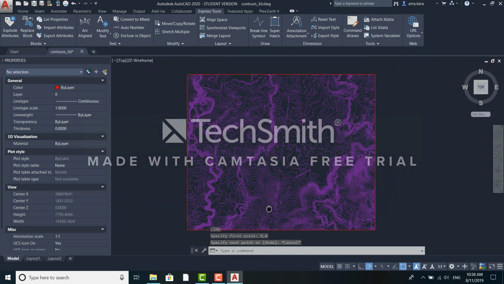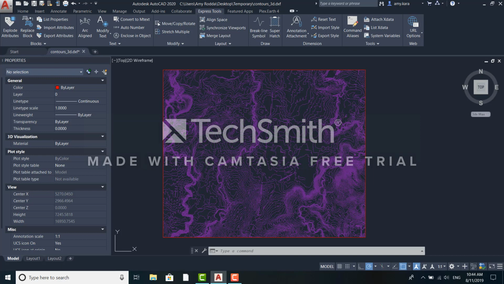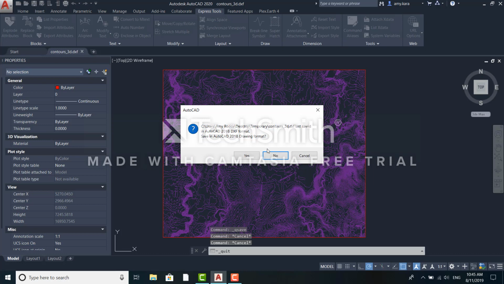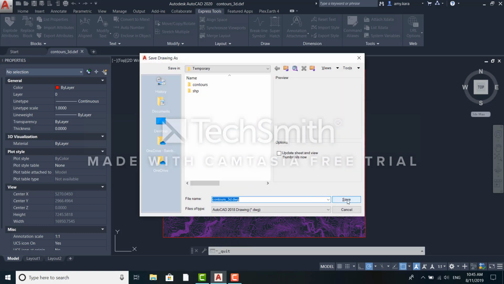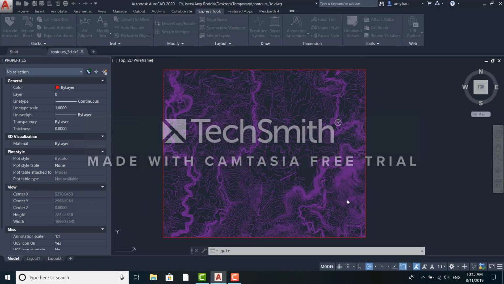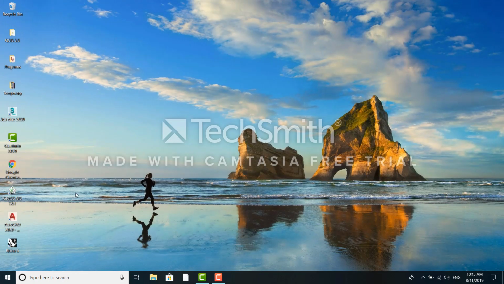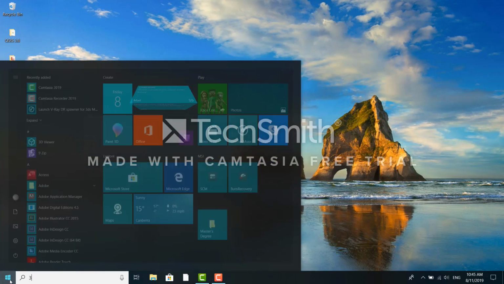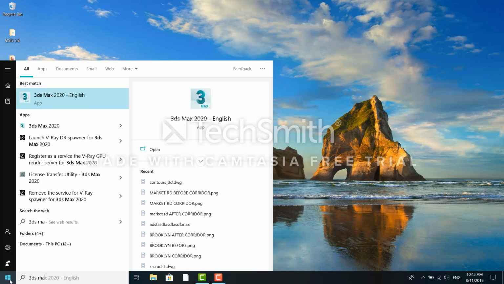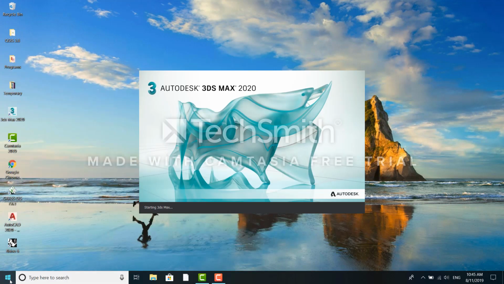Okay, so now once we've done this, we're going to save. And then we're going to exit. And we're going to make sure that it's also saving as a DWG. And then we'll wait for AutoCAD to close. And then we're going to open up 3ds Max. And this once again may take a while to open.